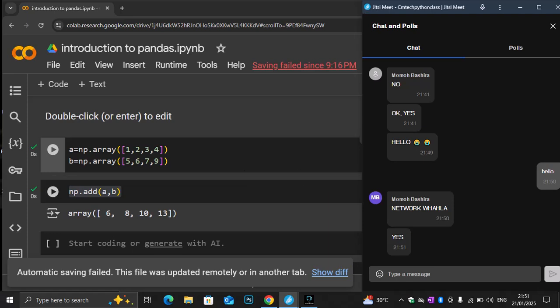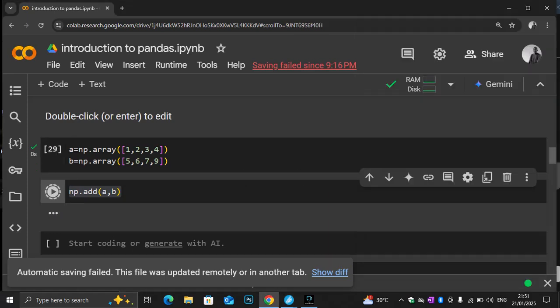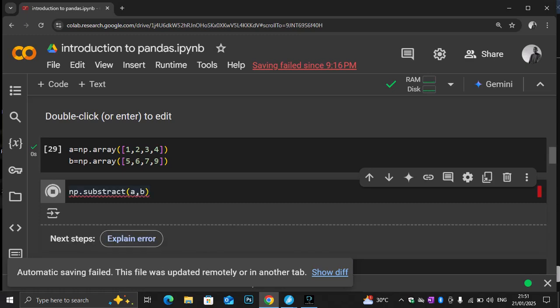Okay. Now, so this is how to add. You can also apply the subtraction. Okay, let's rename. Let's say subtraction. Let's say subtract. Once we run it, it will subtract them.